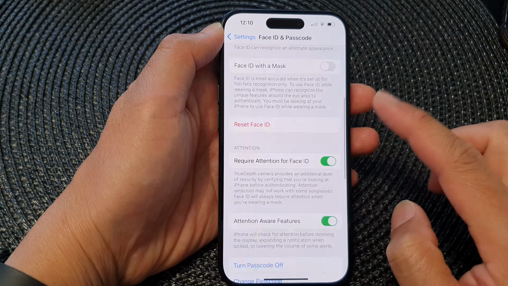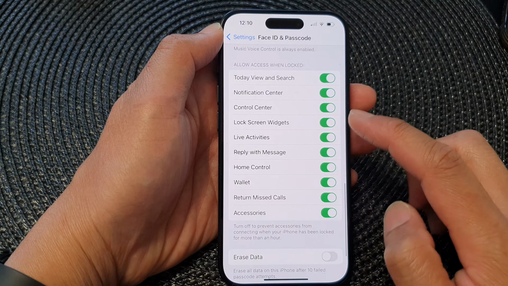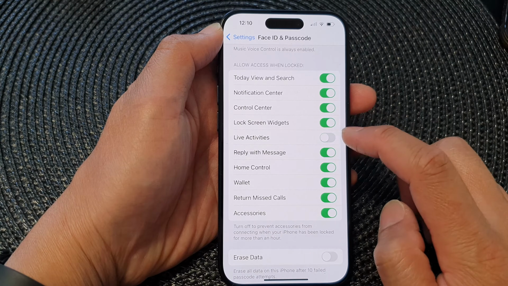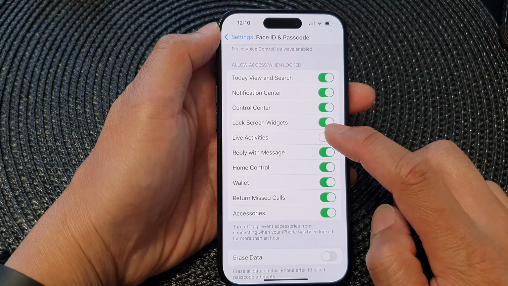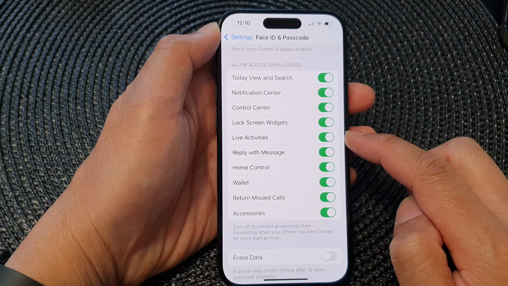Then in here, scroll down to the bottom and tap on Live Activities. Tap on the toggle button to switch it off or turn it on.